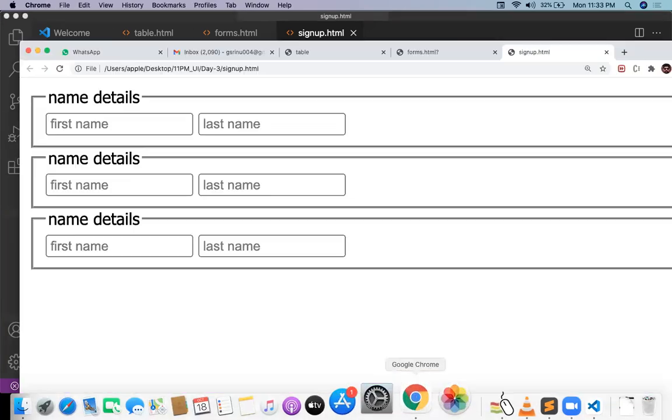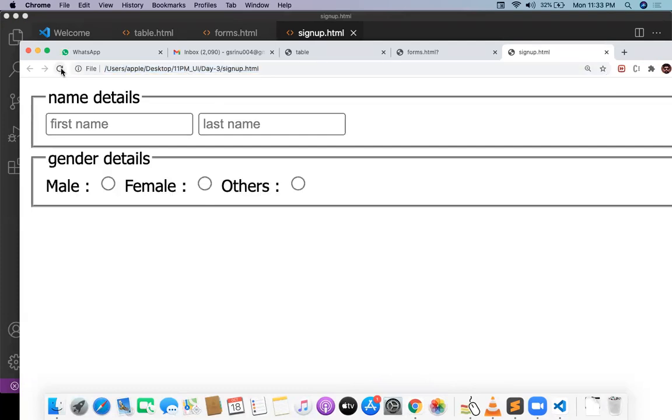Just see the output, guys. I don't have multiple field sets now, only two field sets. One is male, one is female, one is others. Select any one of the fields. You can't select multiple fields here. This is the gender details over there.